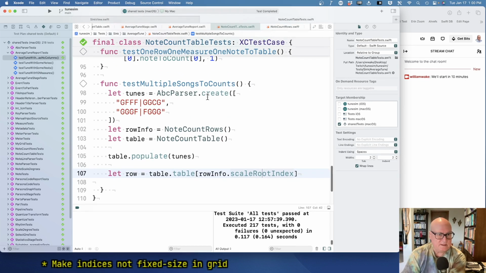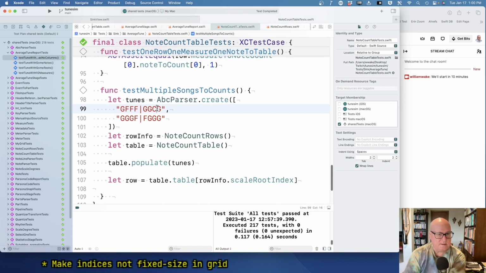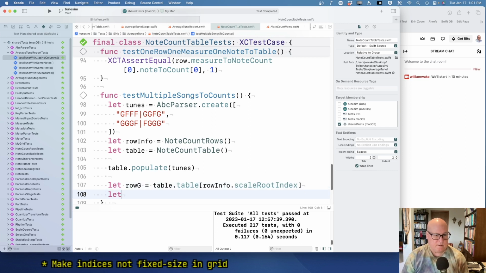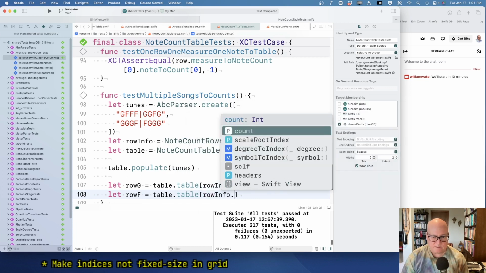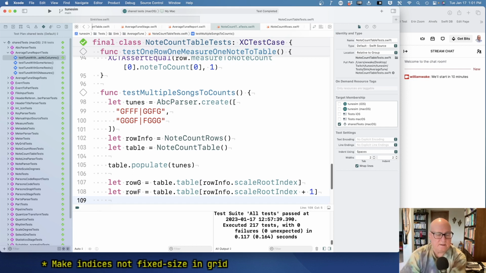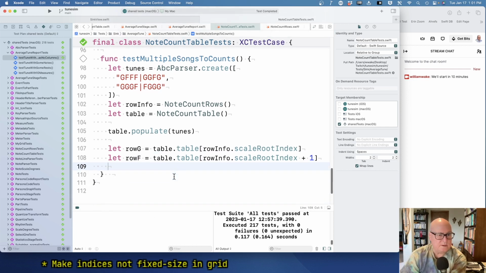Maybe I can make these more, C is complicating. Let's just do this. We'll just work with two notes. Okay. So the scale index row in this case is G, and plus one row G, row for F should be this row info dot scale plus one. Okay, so we should be able to get our counts now.